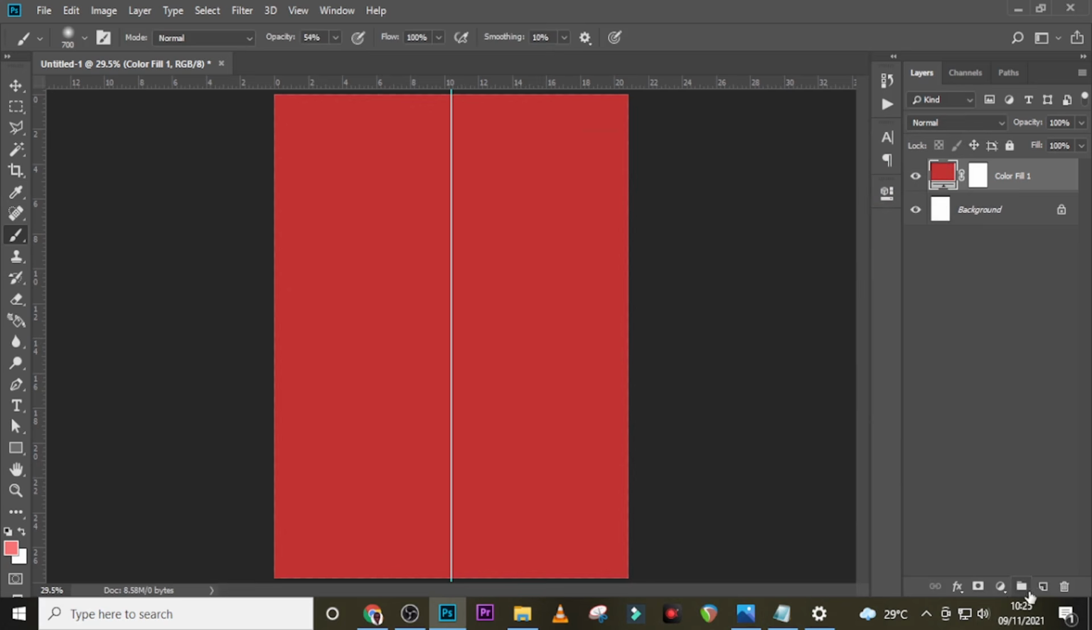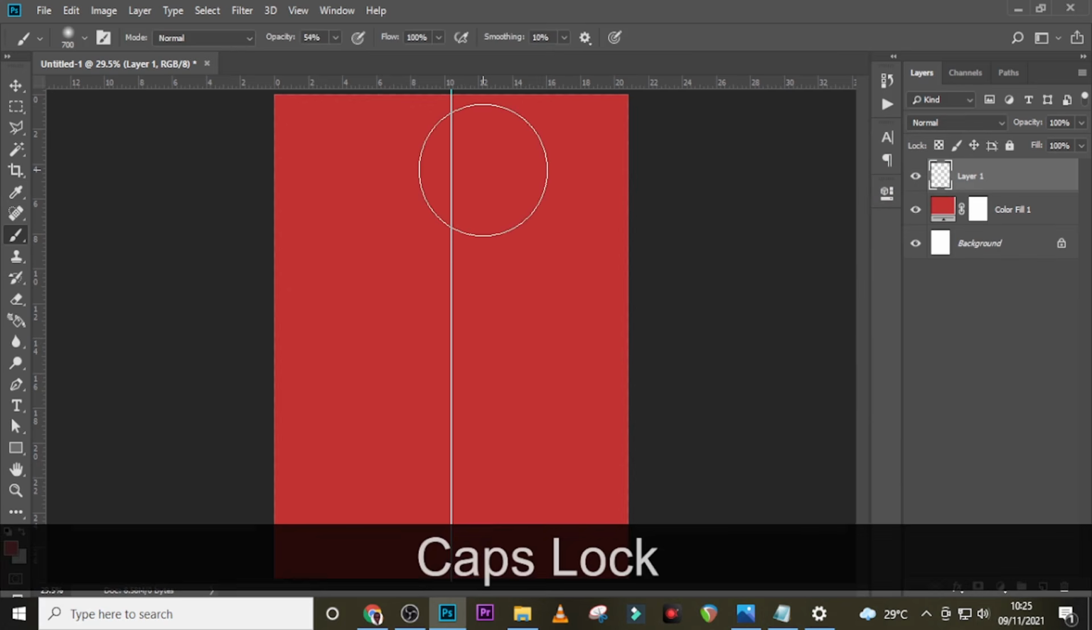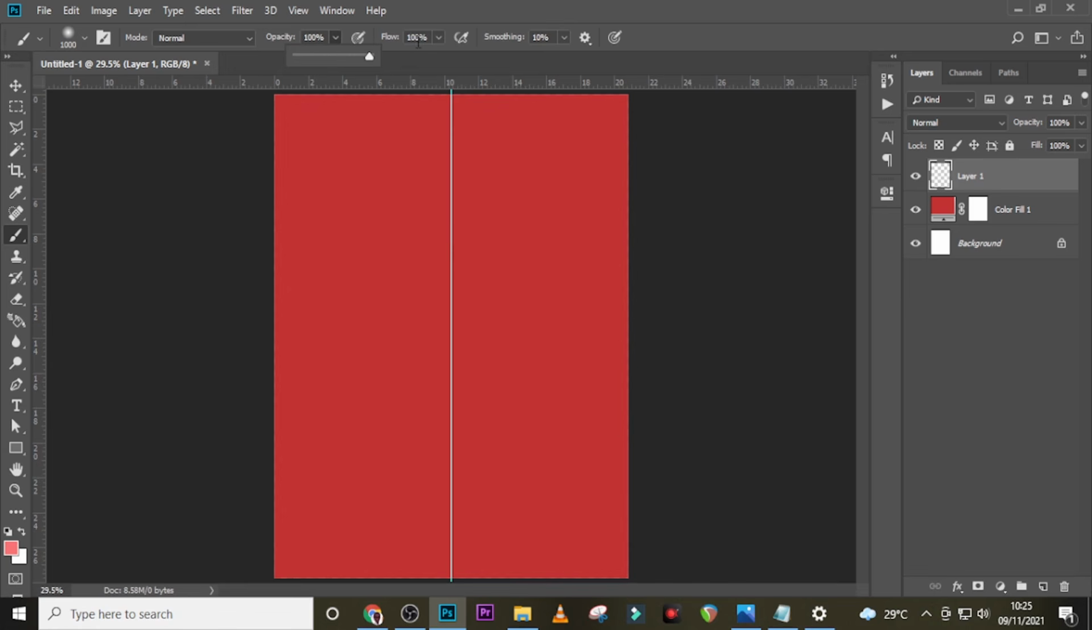Now once that's done, go and then create a new layer over here. Make sure caps lock is off so that you can see the tip of the brush, and then make sure the opacity is 100%, the flow is 100%, and then click somewhere here. Alright, so this is great for us.